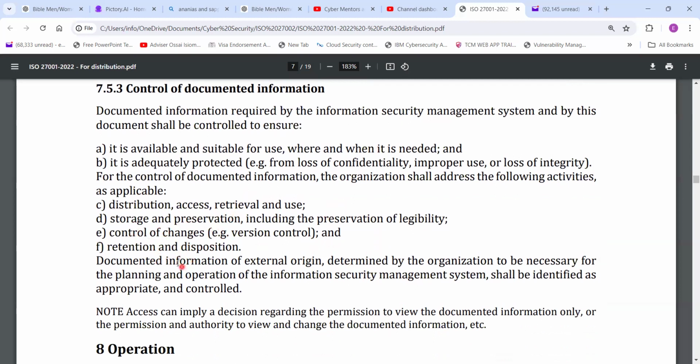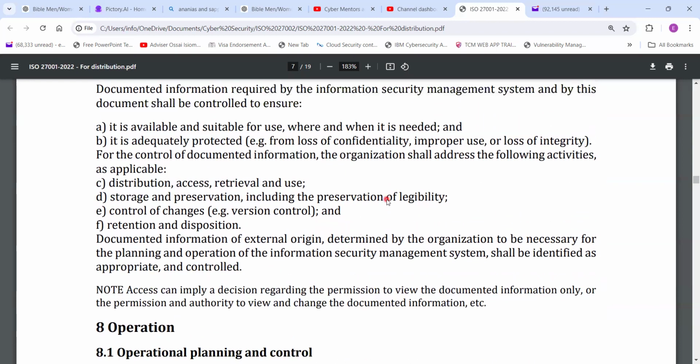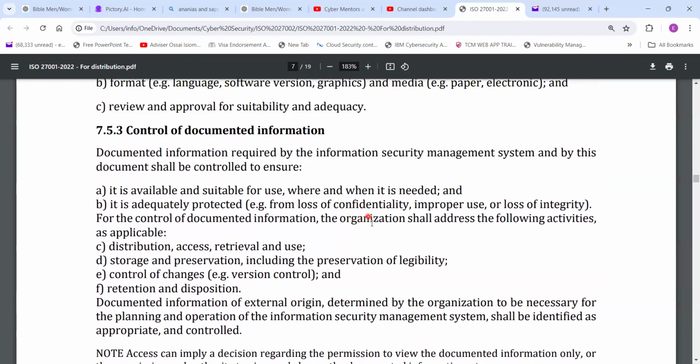How do you want to preserve them? How long do you want to retain them? You have to determine all that in the document. How do you want to control your document? Which document can go out as public? Which document cannot go out? Which document has to be just within the staff? Which document cannot be shared? So how do you want to maintain it? How do you want to update it? So you have to put version control and all that. So you have to come up with how you want to maintain all your documents.